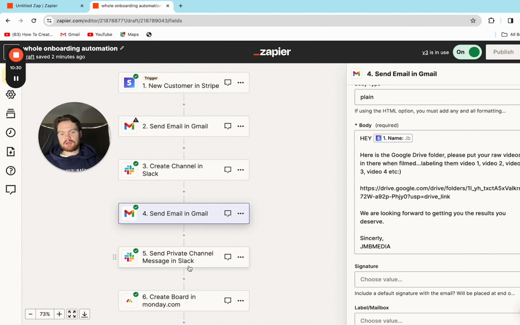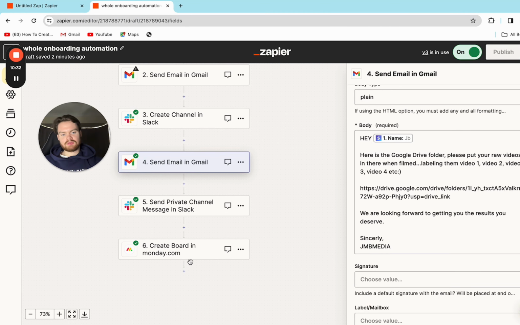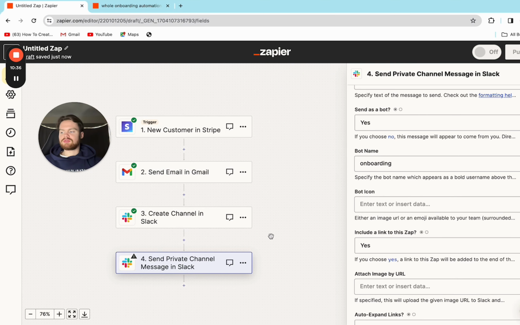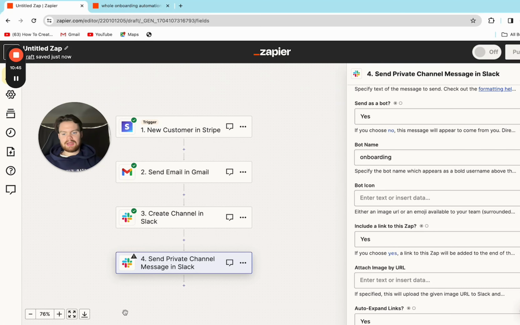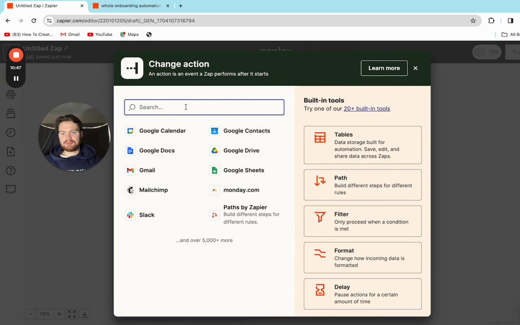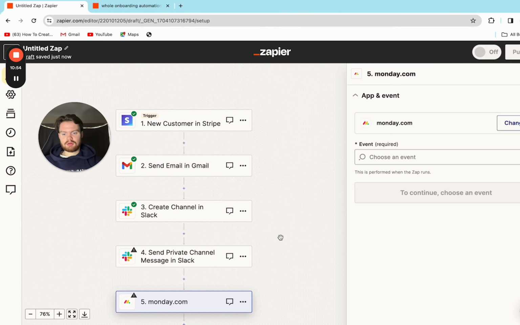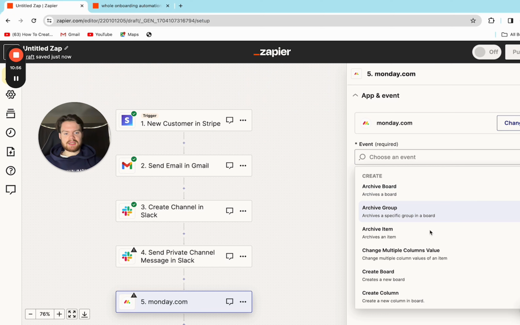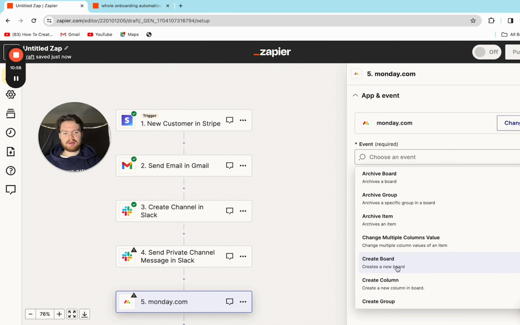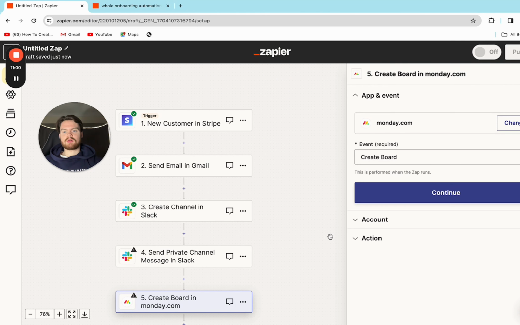And then the last thing for me is creating a Monday board. So Monday board is what we use for project management. And all you're going to do now is just add a step and put in whatever project management tool you use. For me, it's going to be monday.com. And then I'm going to say create a new board. So create a board, and it will actually create a new board automatically. Then I just have to go in and set everything up.